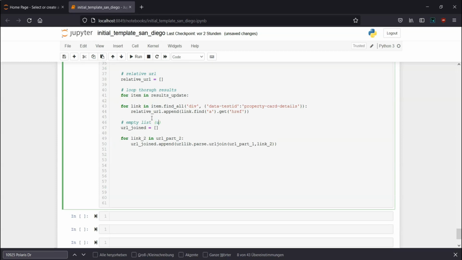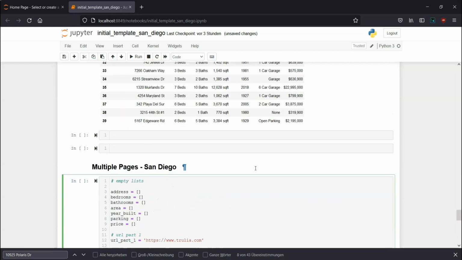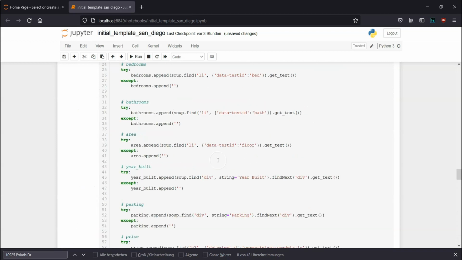Empty list URL joint. Okay, so in the next step, for link 2 in relative URL, what we want to do is we need to append our results to this list here. Okay, again, everything was actually covered already in the last videos. Now we need to put everything together. This is it. And in the next step, we can make use of this for loop here.